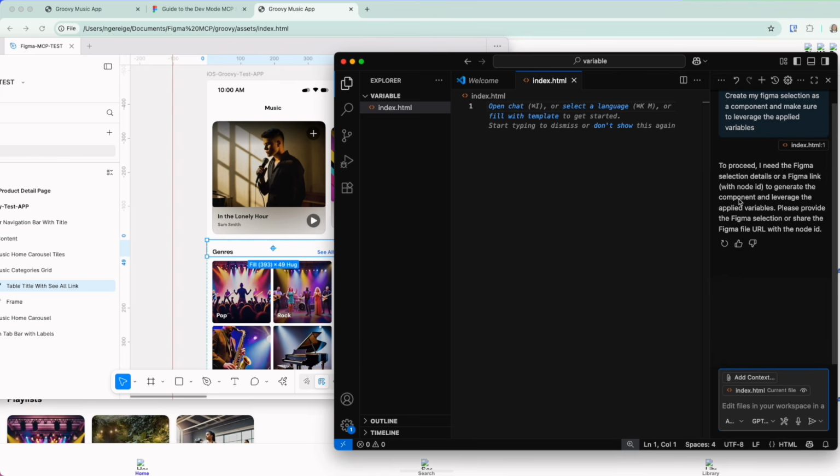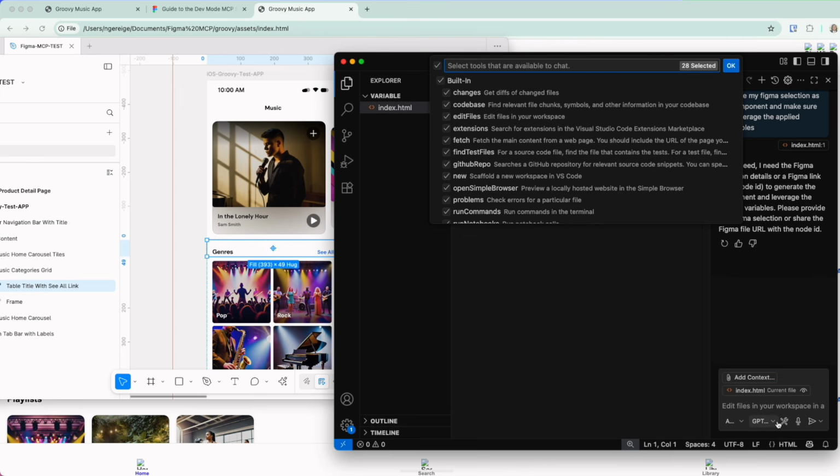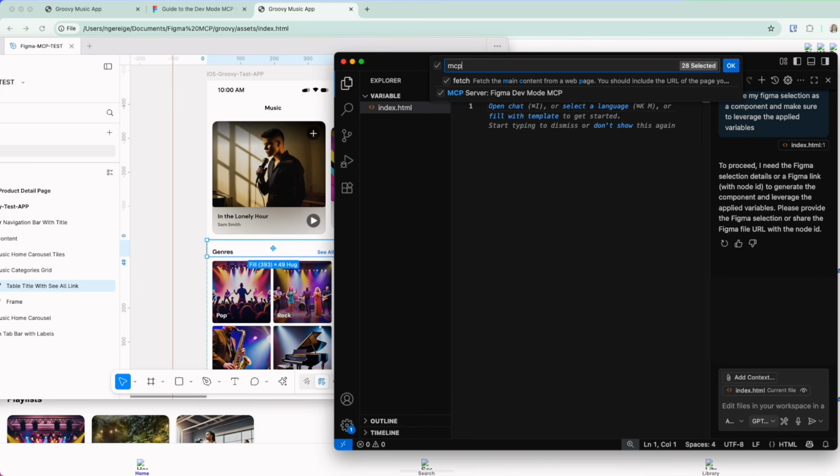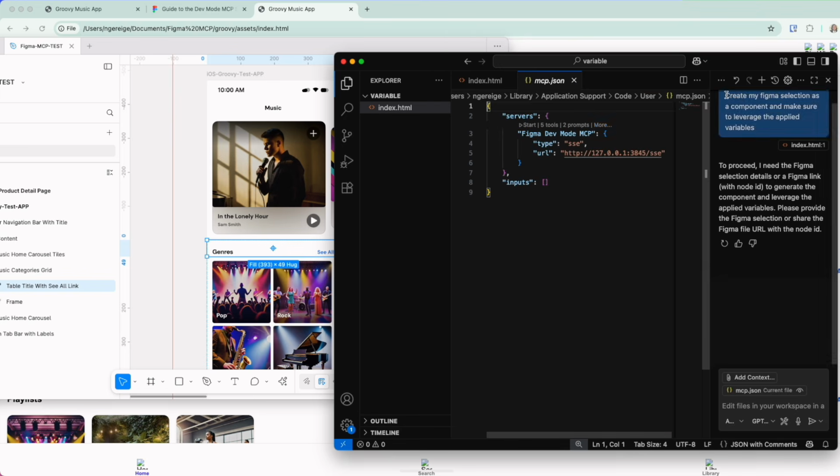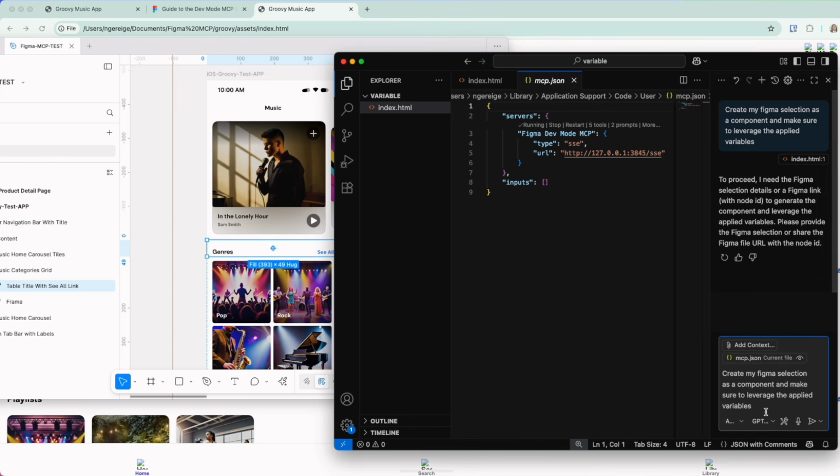So when MCP is not connected, do you see it's not able to make this connection? It's not able to understand. The MCP is not on right now. So in order to activate that, I'm going to click on my settings and I will search for MCP. This is the Figma Dev Mode MCP. I want to go there, and the start button was not on. So I'm going to click on start again, make sure it's running. I will paste my same prompt again.